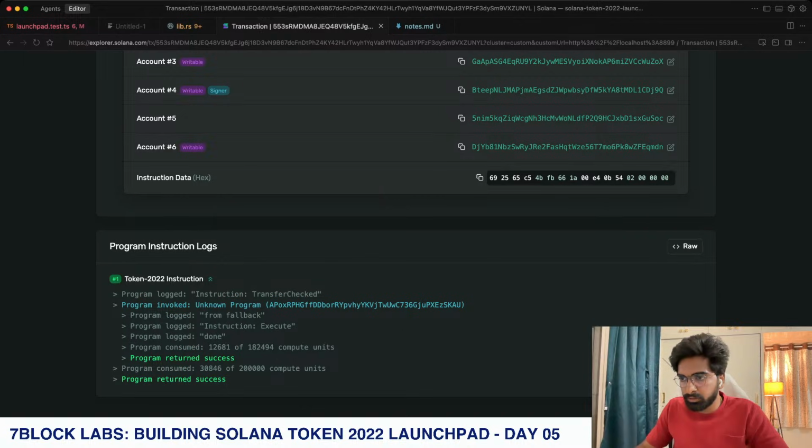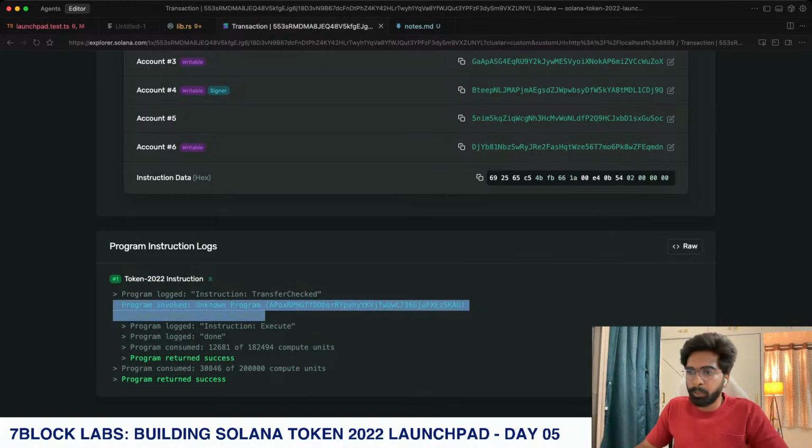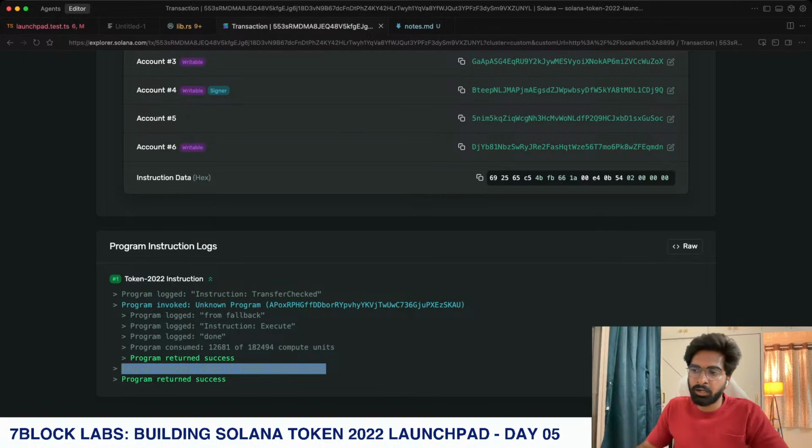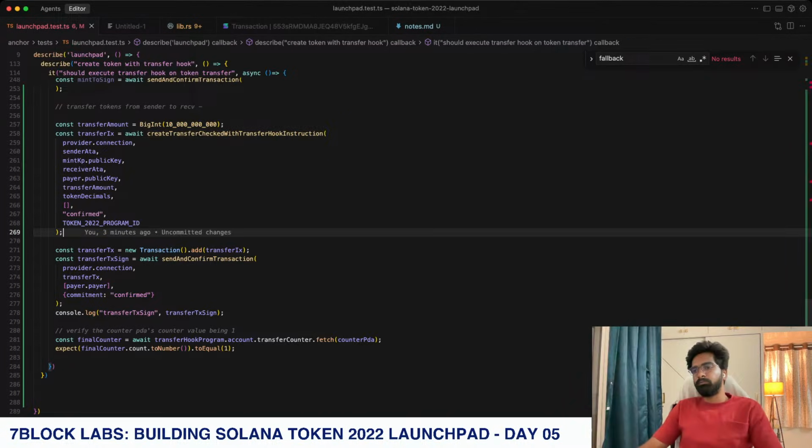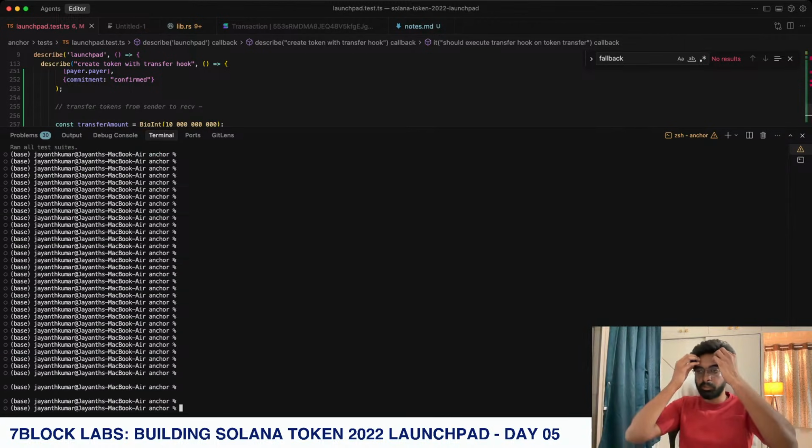So if I look here, the message we get is done. And the program consumed so and so CUs, return success. This entire thing happened in the CPI call. We return back to the main level and again return success, and the transfer has happened there. So yeah, that's about the transfer implementation.